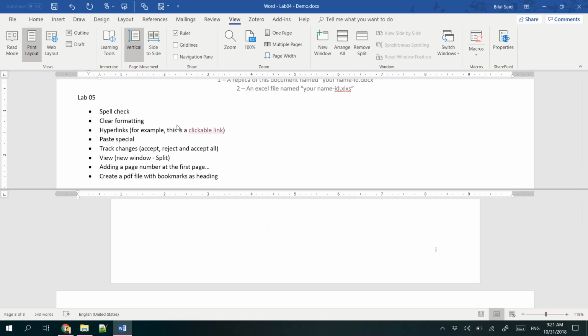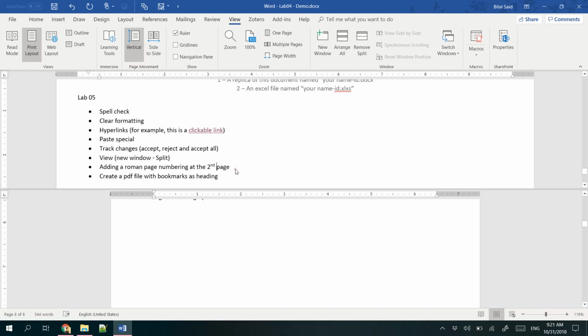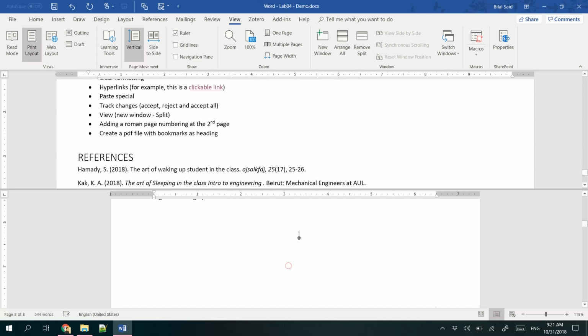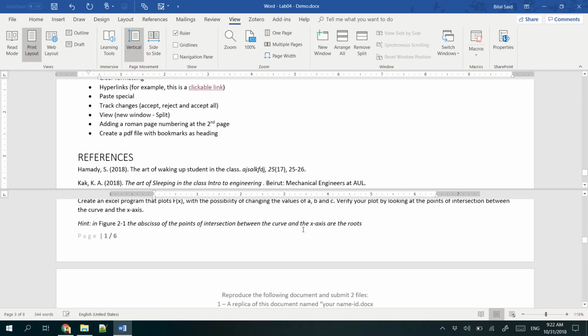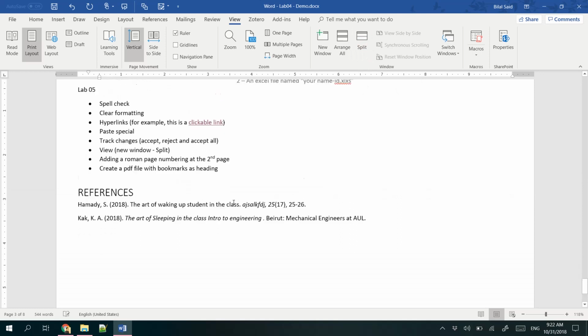see that the page number is a Roman page number. And it's actually on the second page. So I can say adding a Roman page numbering at the second page. So this will actually ease my task and help me complete the list here without moving all the time throughout the document. Okay. So at any moment you can remove the split and go back to your document.